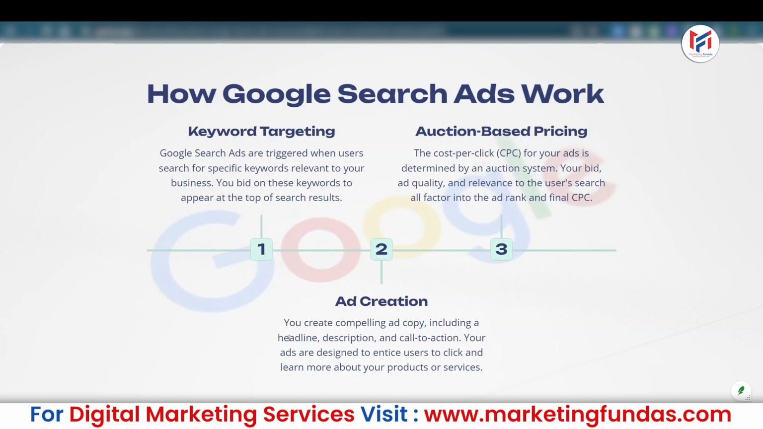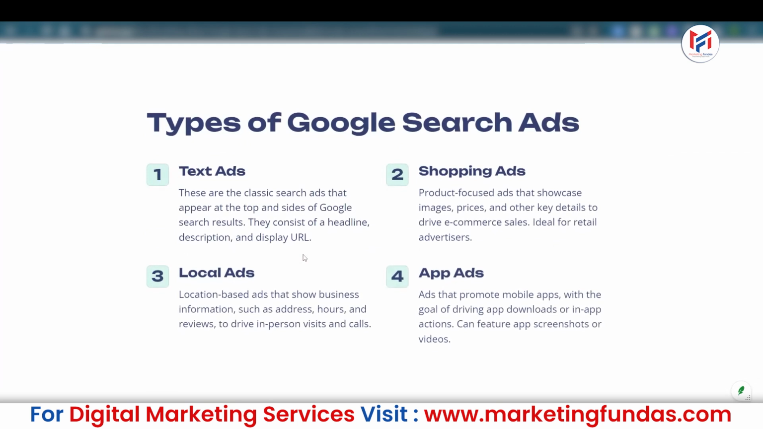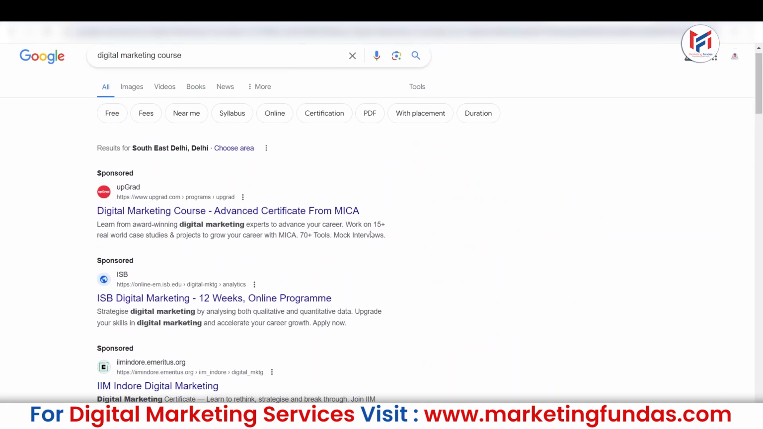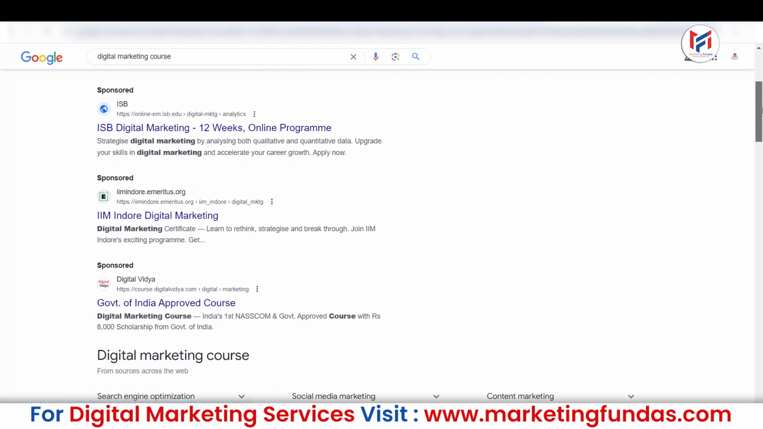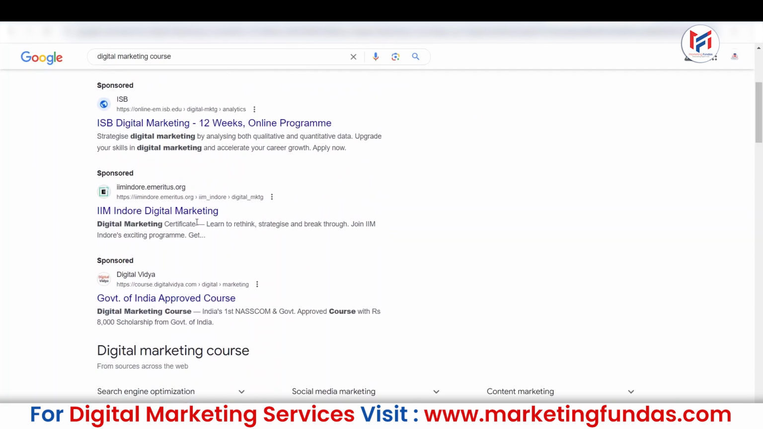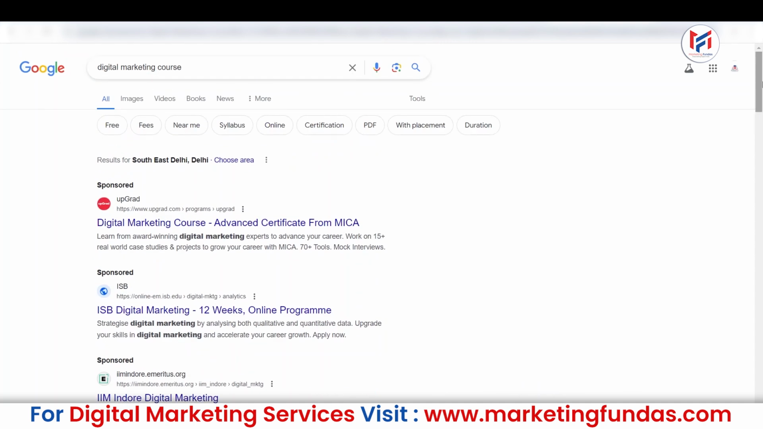And I hope you understood how Google search ads work. Right, now after this, types of Google search ads. The first and the major one is obviously text ads. As you see in here, these are the text ads, completely made up of text. There's nothing apart from the text and this flat icon, right? As you can see, just a headline and this description, completely made up of text, right?